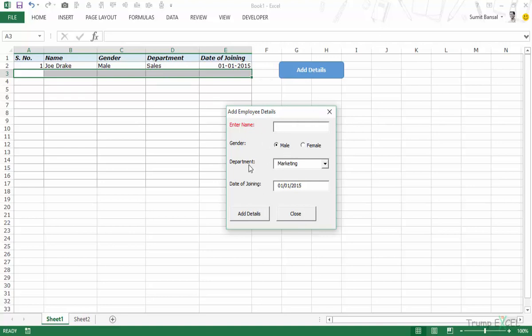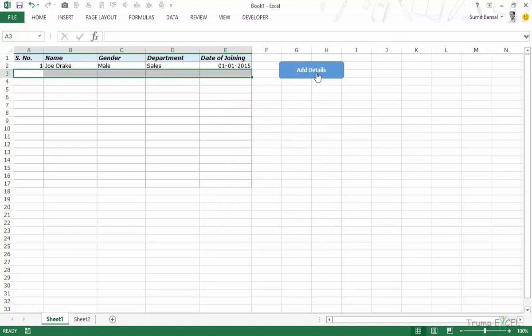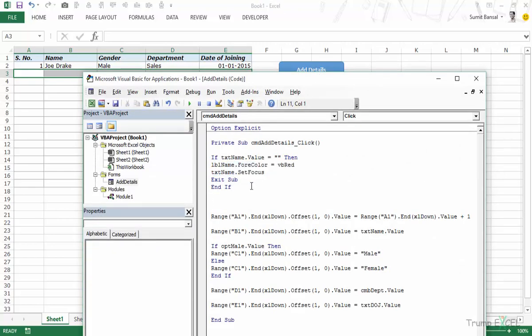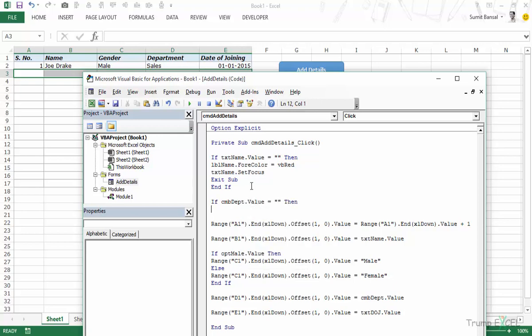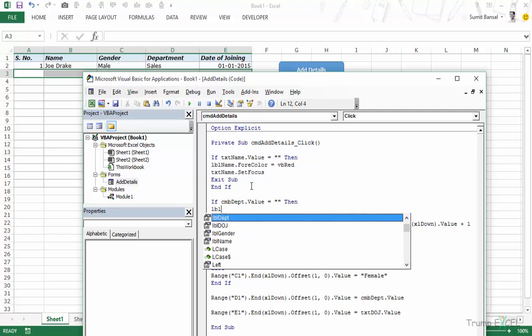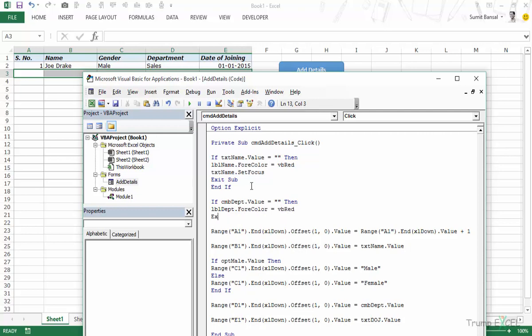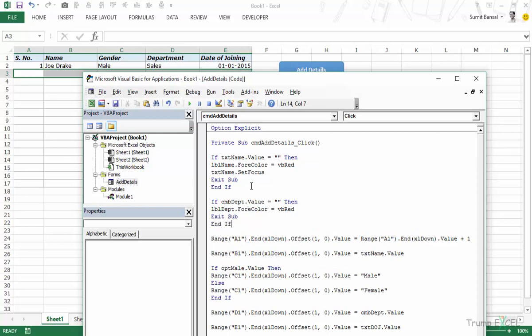So let's now go to the department section, and let's see how we can put a check there. So for the department one, we would again use the same thing. We would say If cmbDept.Value is equal to nothing, then we need to change the label. So we would say lblDept.ForeColor is equal to vbRed, and the next thing we would do is exit the sub. Since it's not a text box, we cannot set the focus there, but we can exit the sub here and we can say End If.